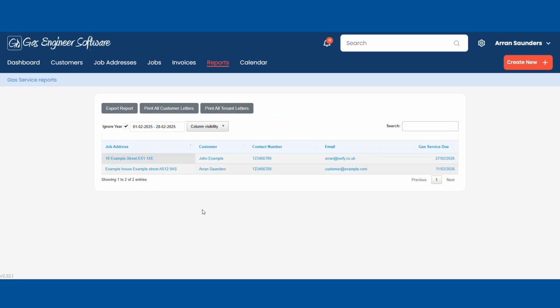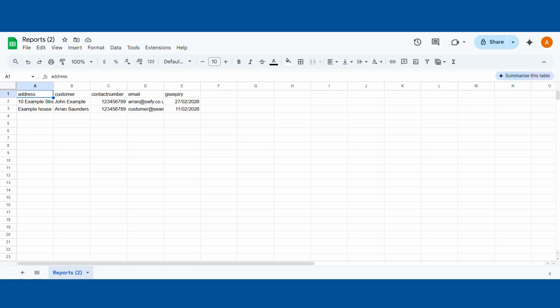To generate the report, click Export Report, and that CSV file will be downloaded onto your computer. You can open this file in Microsoft Excel or Google Sheets, and it will show all the properties for your selected date range, together with all the contact details and due date.